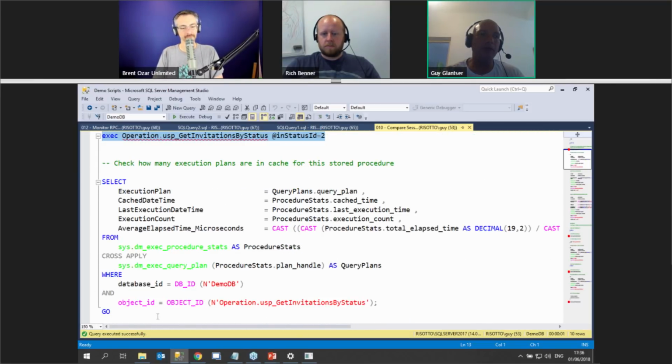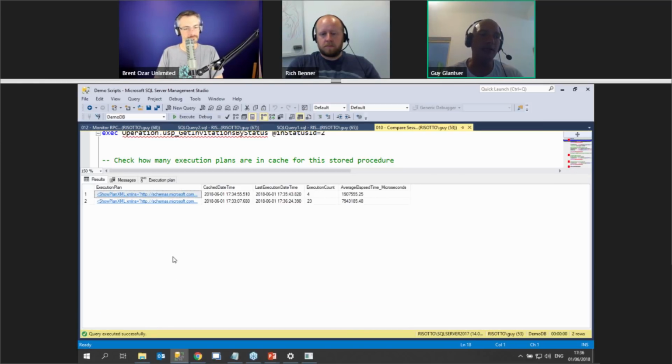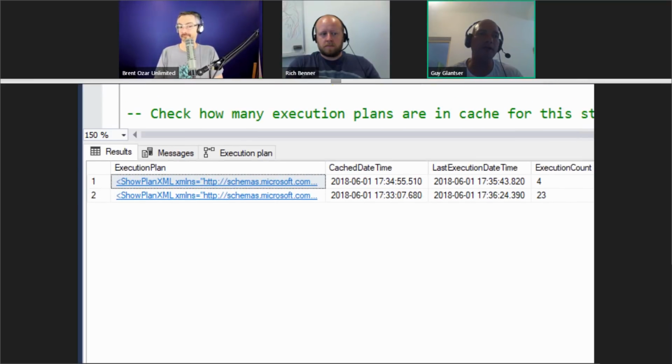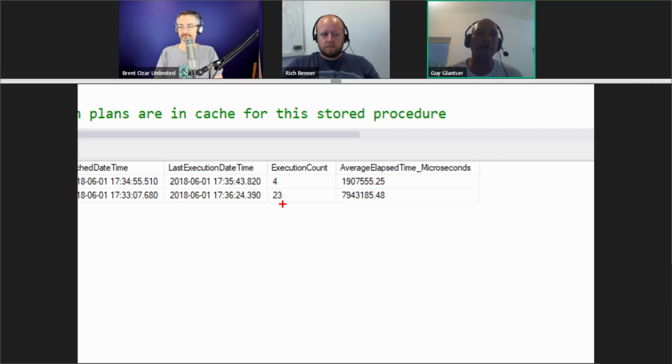Okay, so the first thing I want to look at is the plan cache. So I'm going to look at exec procedure stats. This gives me statistics about stored procedures in the plan cache, and I want to also see the execution plan itself. Okay, so I cross apply to this function, and if we run this, then we will see that for the same stored procedure, we actually have 2 execution plans in the plan cache. Now, one of them up until now was running for 23 times, okay, and the average duration was 8 seconds. One of them only 4 times, the average was 2 seconds. Now you can guess which one is which, right? So this is coming from Management Studio with this duration, and this is from the application.